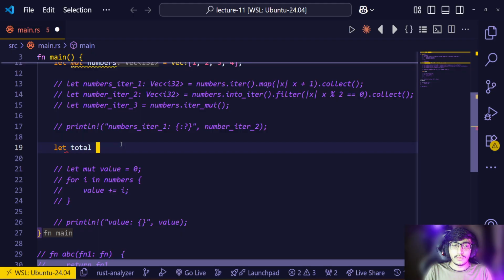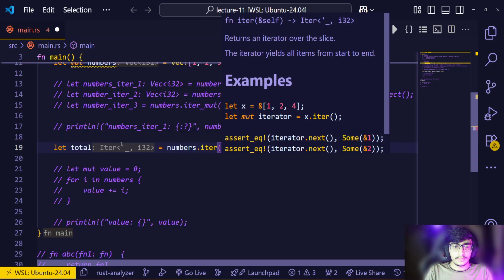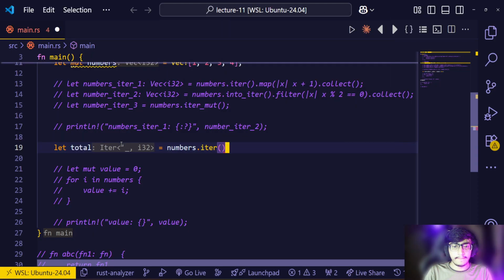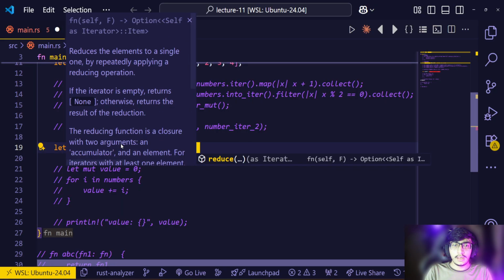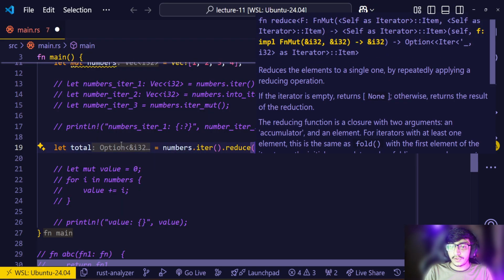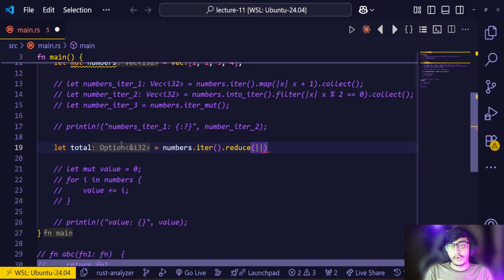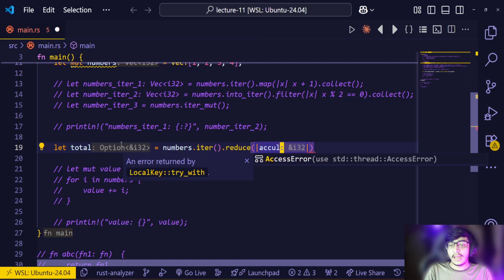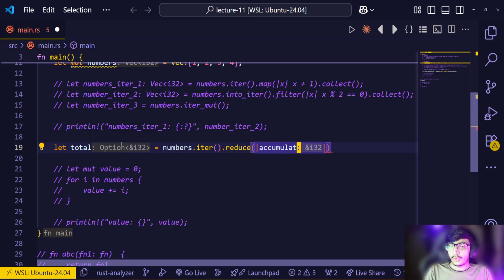Let's say total is equal to numbers dot iter, and let's just reduce. The reduce function will give you two arguments. The first argument would be the accumulator, or you can call it ACC, whatever you want. And then the second argument would be the current value, the item. You can rename it with value or whatever you want.